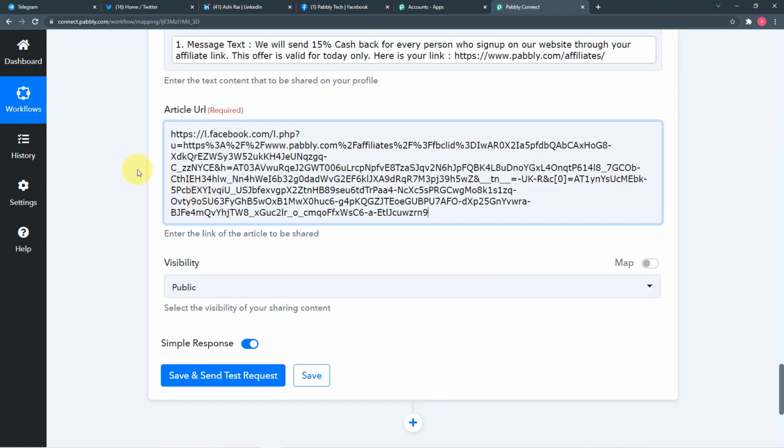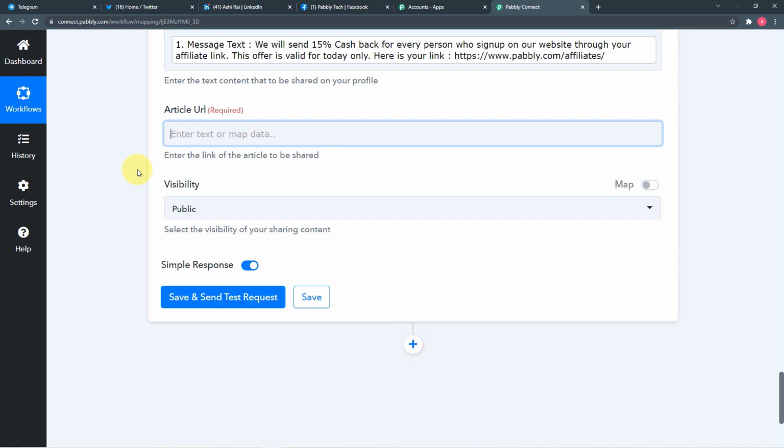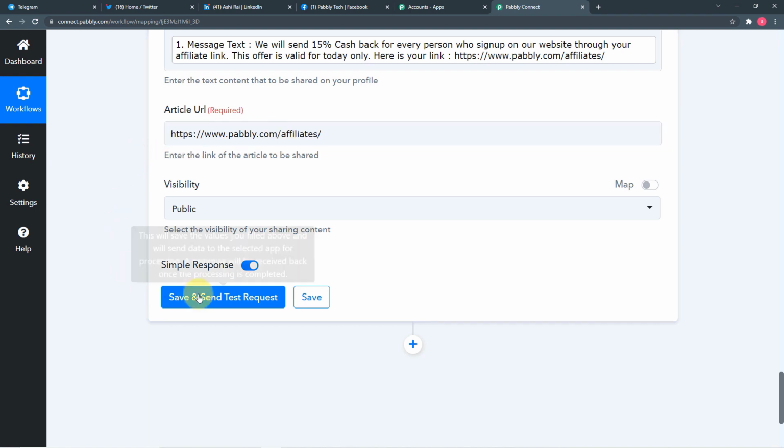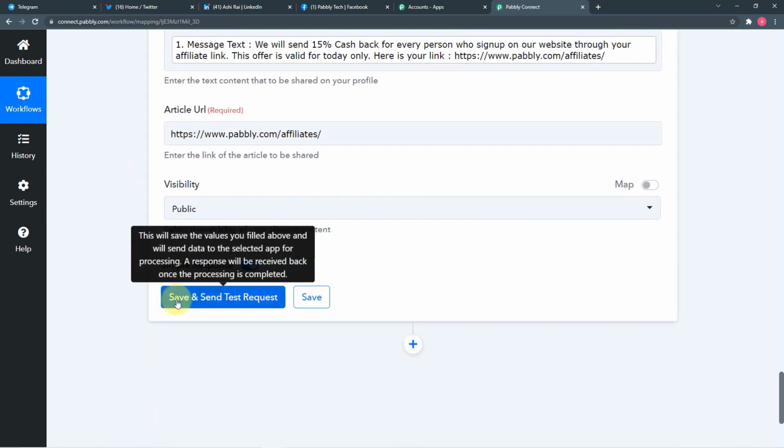Okay, not this one. So I have got the affiliate link, so I am pasting it here manually like this. Okay. Now when I click here on save and send test request, this data will be delivered on my LinkedIn account. Let me click here.